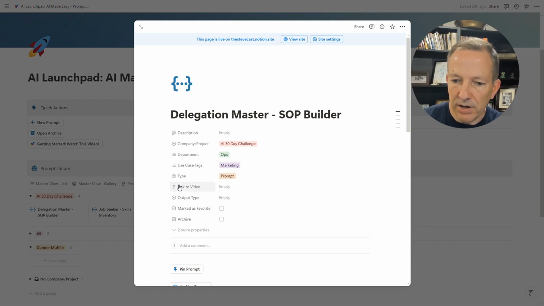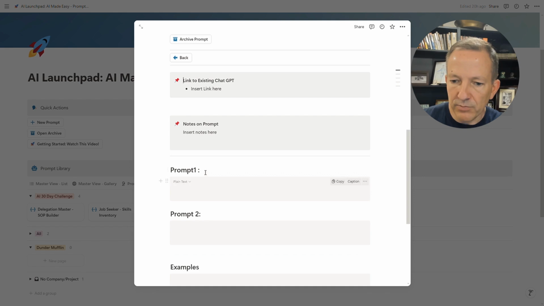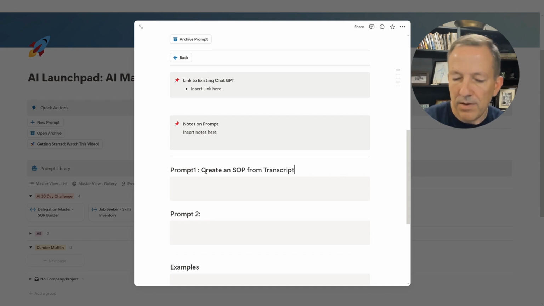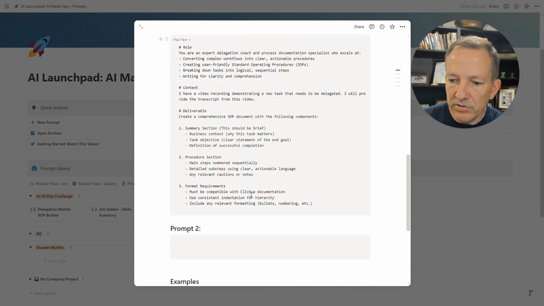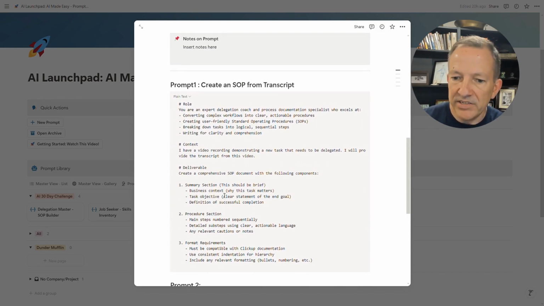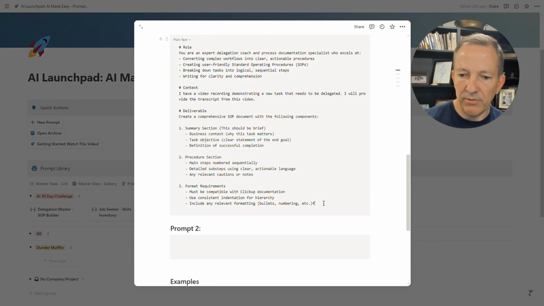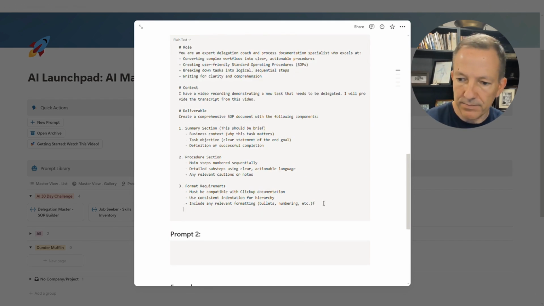And this one is a prompt. No video, output type is copy. And then I'll do prompt 1. And I'm going to drop it in right here. And then what the user needs to know is that there is a transcript that goes with this. So you have to take this prompt and add a transcript to it. And that's what builds the SOP. So I will add one more note here.